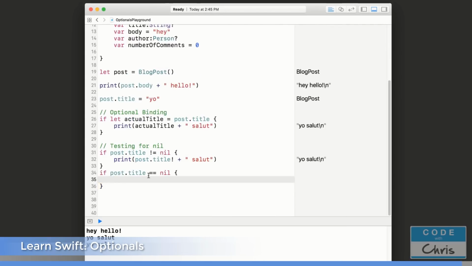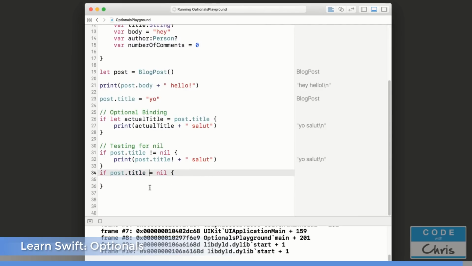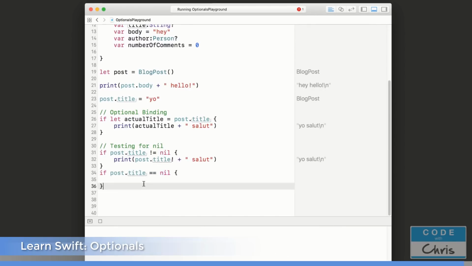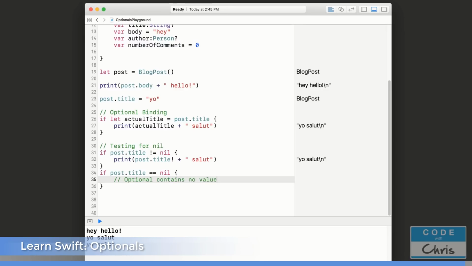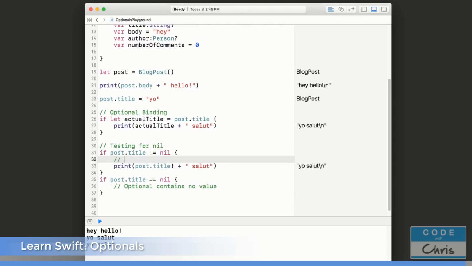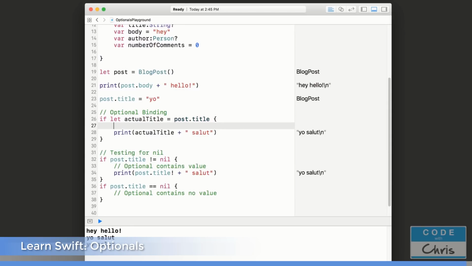Okay? Now the reverse, if you want to check that it is nil, is post.title equals nil. Okay? It's not equals nil. A lot of beginners make this mistake and they use one equal sign, but one equal sign is for assignment. Remember that. So if we're going to test for nil, you're going to use two equal signs like that. And this is like optional contains no value. Okay, optional contains value. And in here, for optional binding, optional contains value.